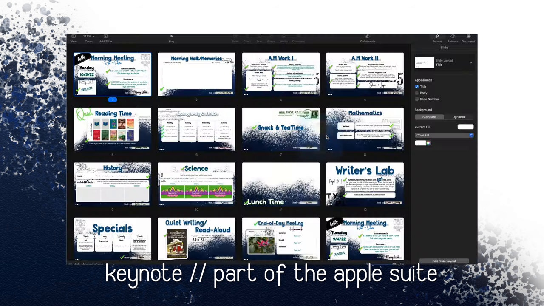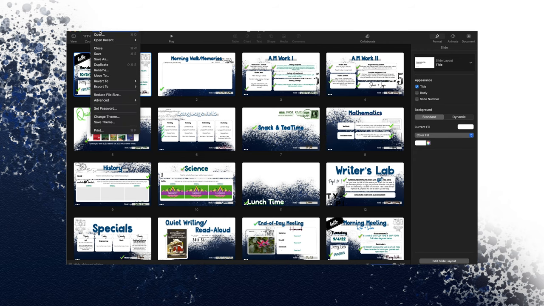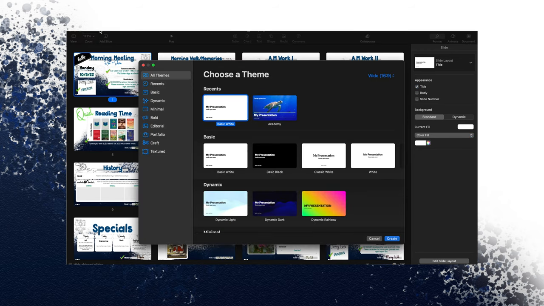Once I open the Keynote program, I go to start a new project and it prompts you to choose a theme. I really try to keep it as simple as possible. I'm not using all the bells and whistles. I just go to choose a basic theme, and I'm not even going to use a lot of the presets that are involved. I just want a blank slate.